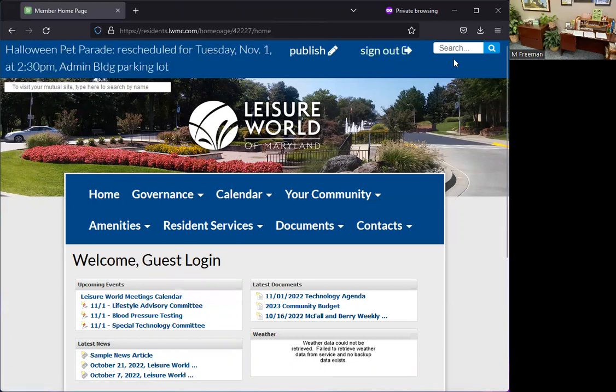A note about the search bar here at the top right corner. Frankly, the search function is not very helpful. And unfortunately, the company that provides this website platform has not improved the search function. But we think that if you get to know this website better, as you're doing now, you will be able to easily find exactly what you're looking for.